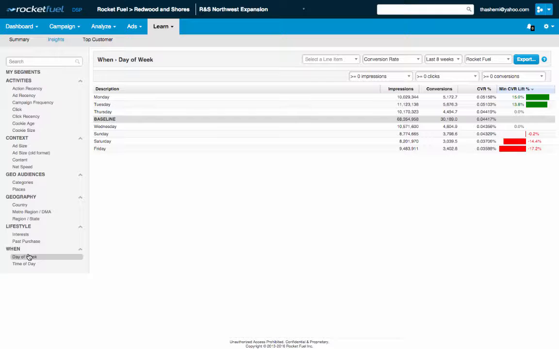If you look at the data table, you'll see the dark gray line for baseline in the center portion of the table. This baseline represents the campaign average. Above this baseline is where we will see any positive performance lift, and below the baseline is where we will see any negative performance lift. As you can see for Day of Week, Monday has the highest positive lift, and Friday has the highest negative lift. Let's now select a different signal, Metro Region DMA.